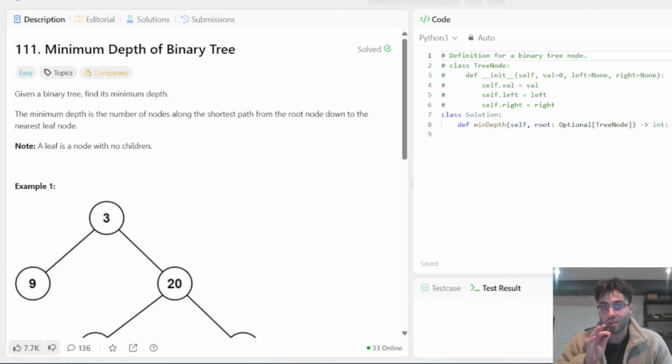This is one of the easier LeetCode questions when it comes to tree traversal. So let's get straight into how to solve this.